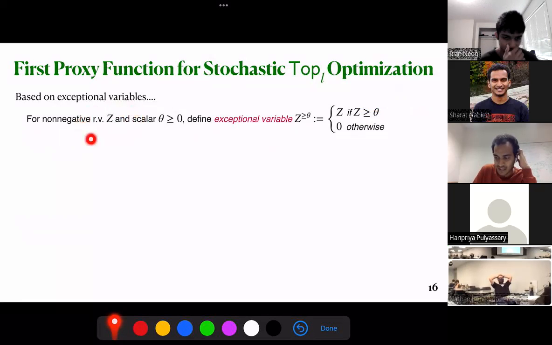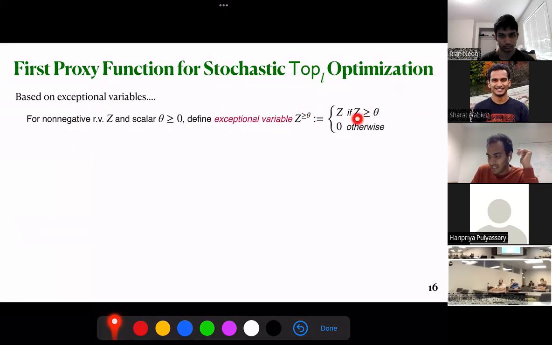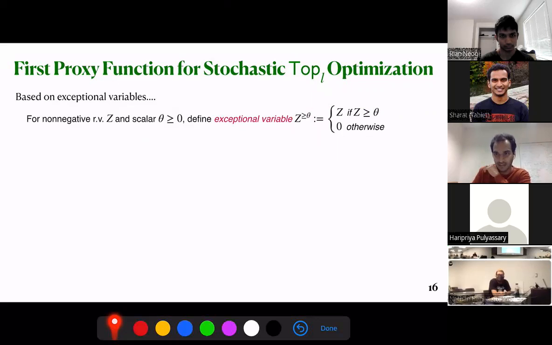So for a non-negative random variable z and a scalar threshold theta, I define the exceptional variable z exceeding theta as the following random variable. Anytime z takes a value at least theta, I retain that value. And anytime it takes a value less than theta, I just round it down to 0. So this random variable either takes value 0 or it takes a large value, which is at least theta. So that's the exceptional variable.